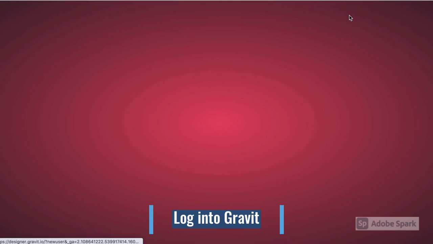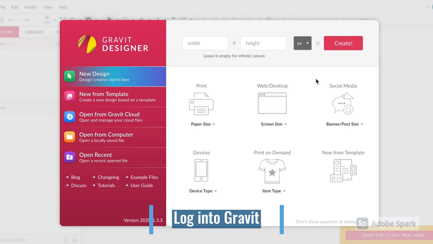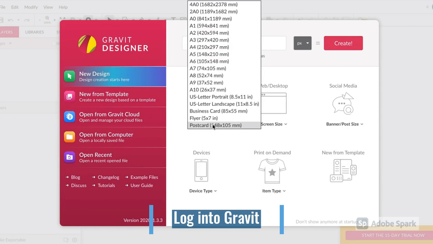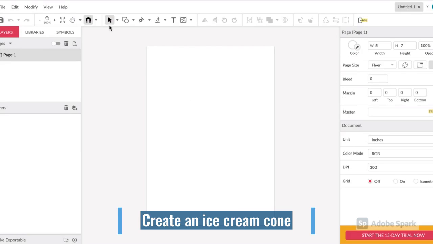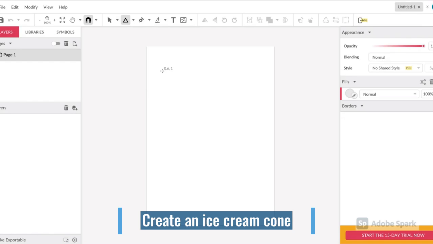Begin by going to gravit.io and click on Start Now. I'm already signed in with my Google account, so it will log me in. For this activity, we'll choose a print paper size, and we'll make a flyer, which is 5 by 7 inches. Select the correct size and then click Create. In this tutorial, we'll create an ice cream cone to demonstrate compound shapes and gradients.